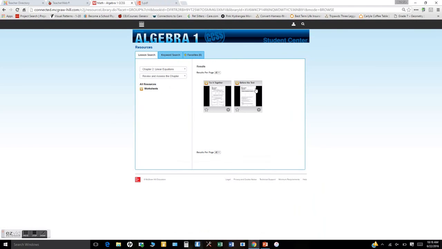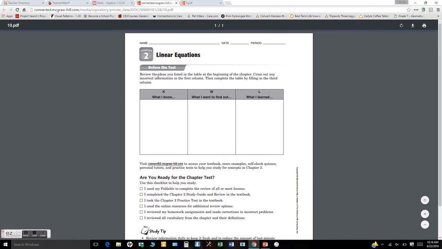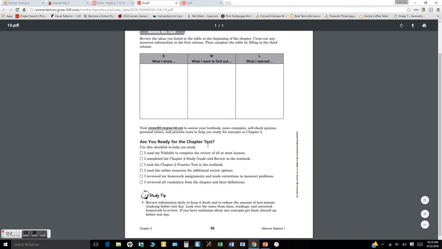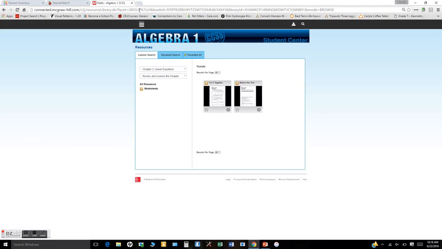And then if I go to before the test, let's go open this resource, and this is new too, by the way. Before the test, this is what I know, this is what I want to find out, this is what I've learned, and it's kind of a checklist of studying. It's supposed to help you study for the test, but I give you practice tests too. You'll see that in my other video, which is my website video.